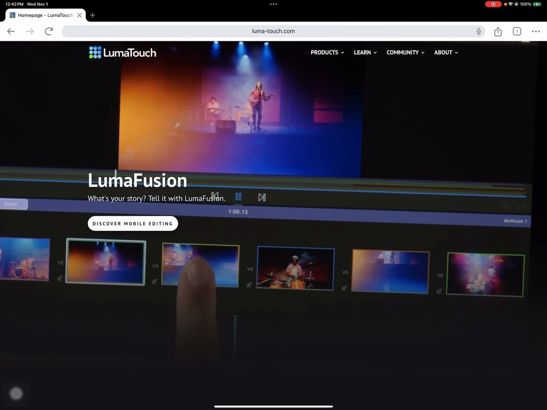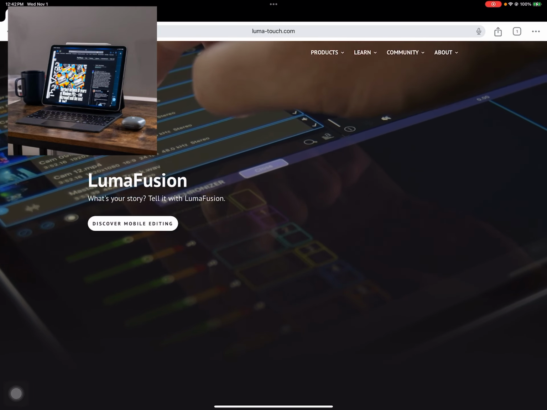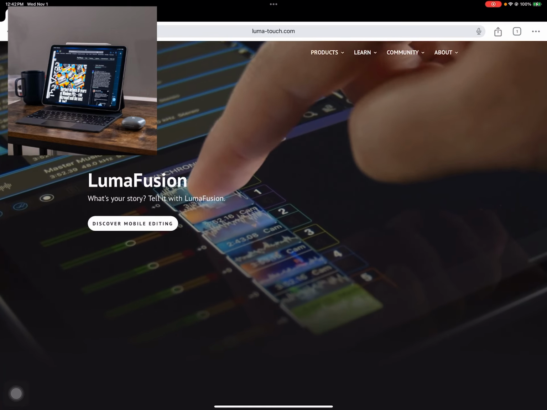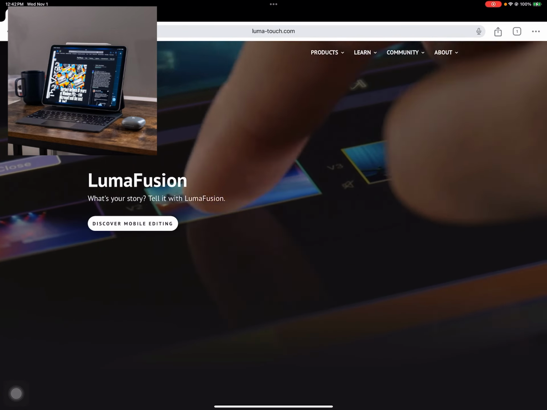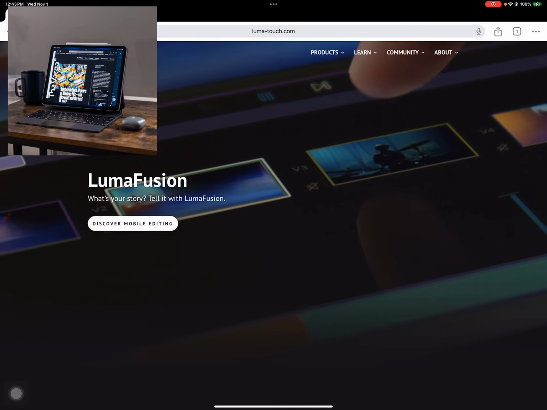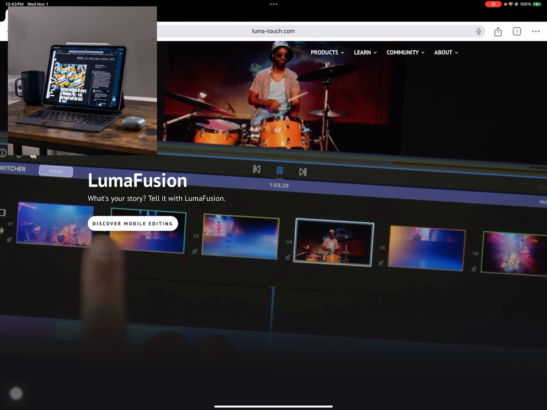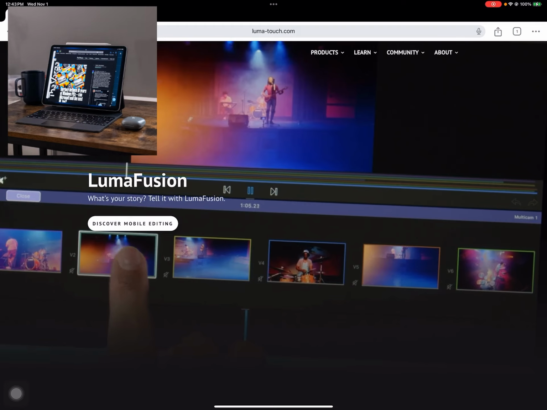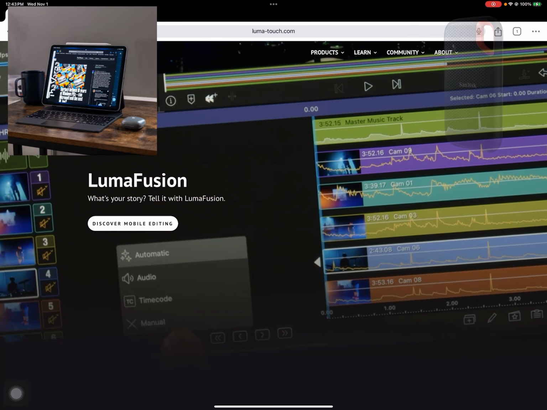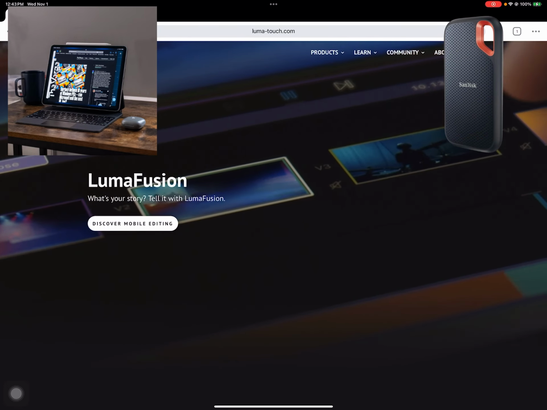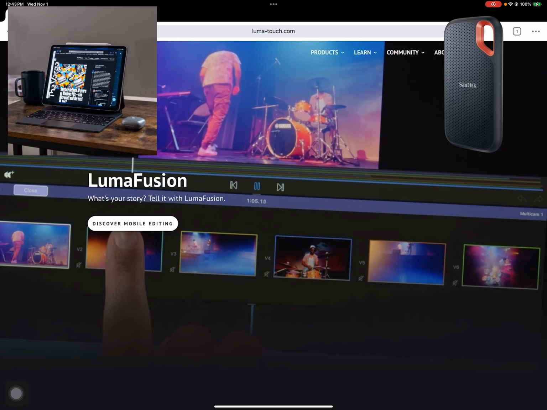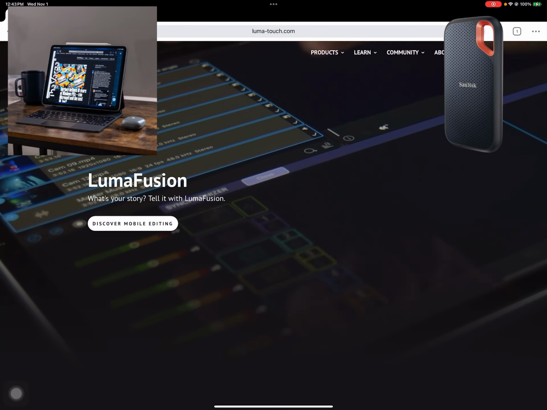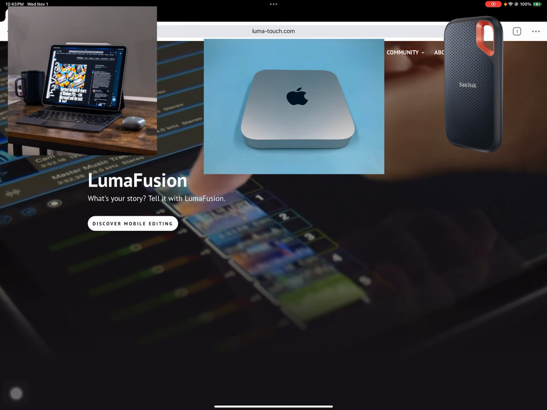I use an iPad 12.9. I had used an iPad 9.7, but I upgraded to a newer iPad 12.9 M2, and it gives me a larger screen and it has more functionality. It works just fine. I also have an external SSD, a 2 terabyte hard drive attached to the iPad for extra storage space. And I also use a Mac Mini M1.